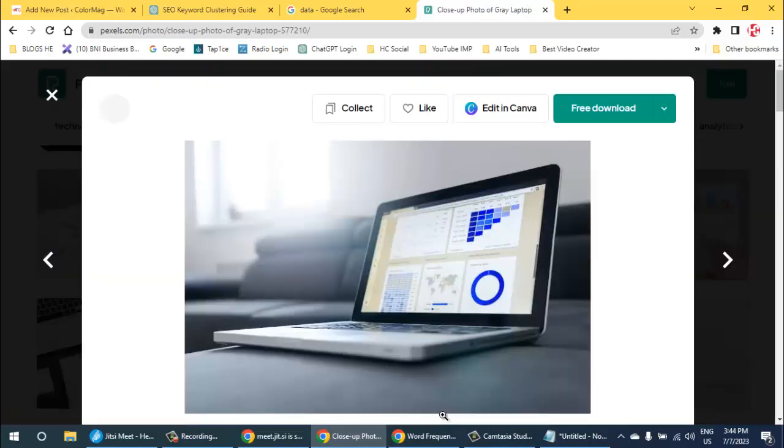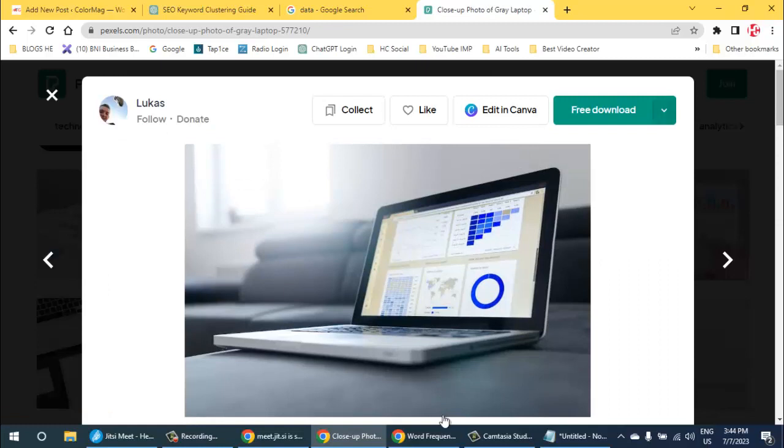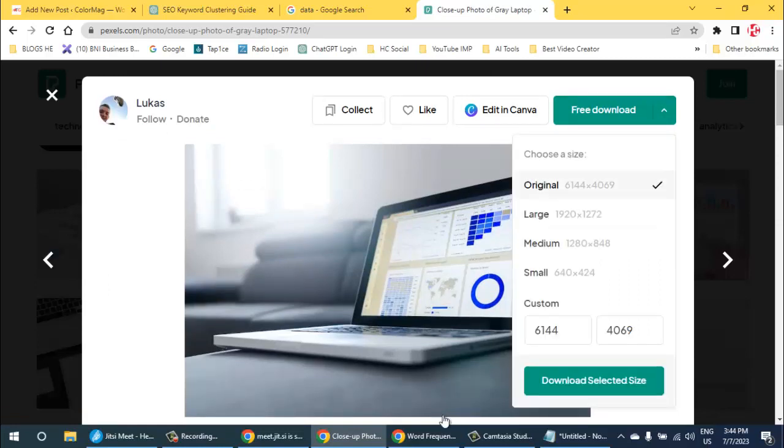So I just click on this image and I say free download. But over here I need to select the size because this is a very big size. Large also is very big. So I'll select maybe around 640 by 424. So this is a very good size, or else maybe I can provide a custom size.